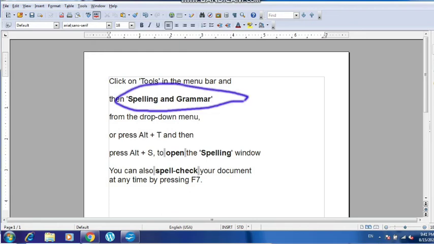Today we are going to learn about the spelling and grammar check feature of OpenOffice Writer. You can see that I have written some text here, one paragraph in which I have defined how you can check the spelling and grammar. There are two options for checking the spelling and grammar in OpenOffice Writer.